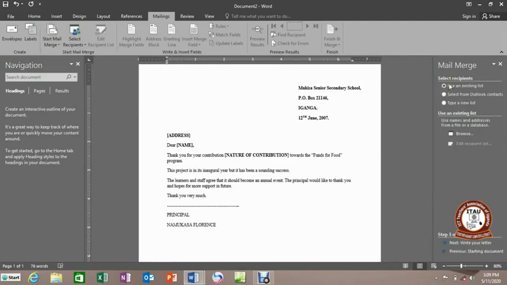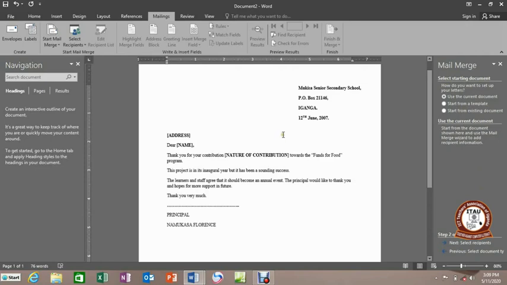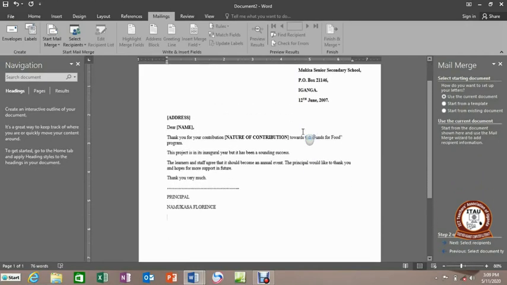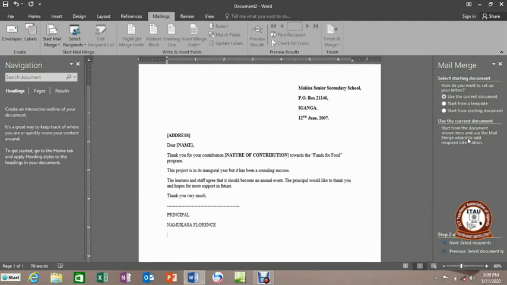So aside here, it brings a box. So it tells us to select the recipient. Okay, before, let's go back previously. So it will bring us to this point. Select starting document. Of course, this is the document that we are having, and it's the one that we are supposed to mail to the other people.